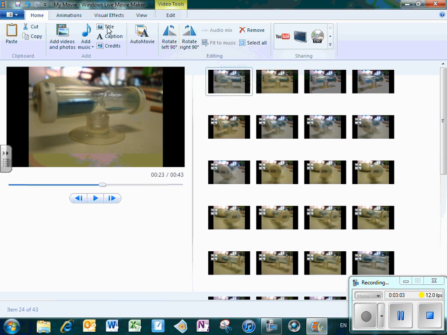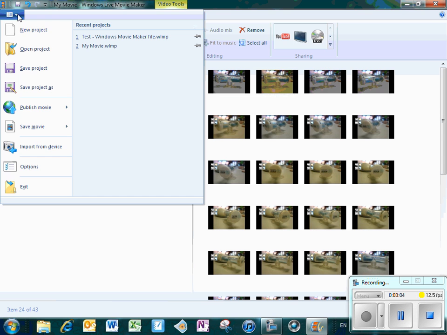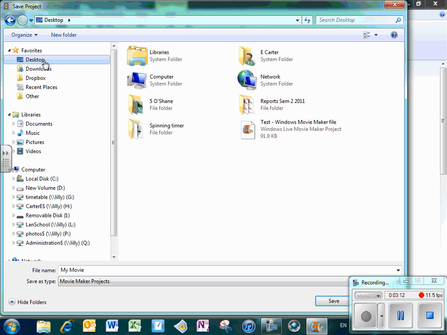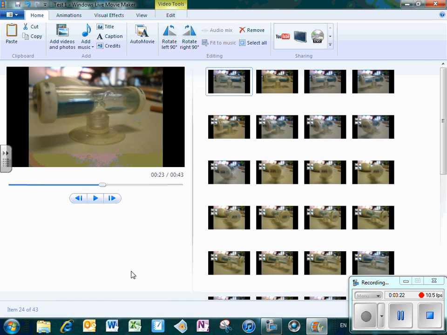First though, we'll just save it. So click on this button here and then go to Save Project, and then whether you save it onto the desktop or a USB, give your movie a name and click Enter, and it will save that to your desired location.